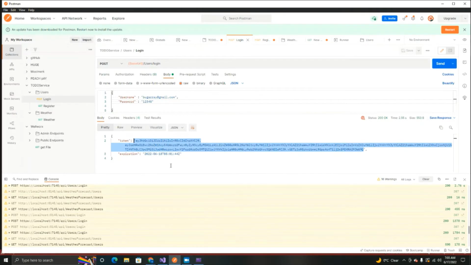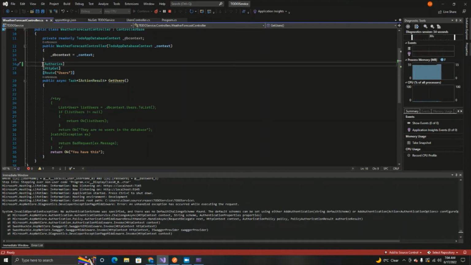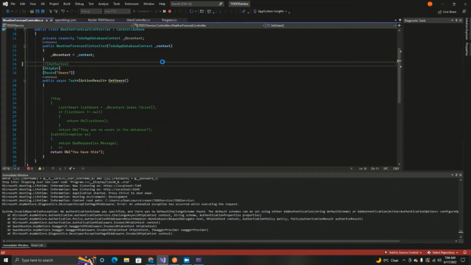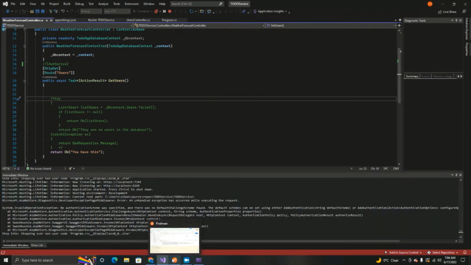So what we then want to do with that is we'll come here to this weather forecast users endpoints and just try to test that. So what we see over here is we get an error that no authentication scheme was specified. But if we were to remove this tag over here, I think this hot reload didn't work. Let's restart and test it out.